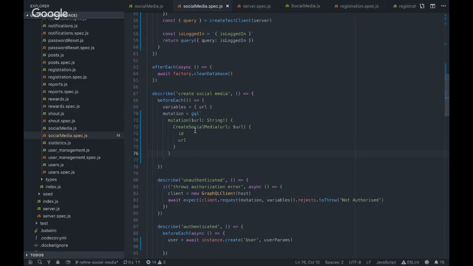So create social media, and it does create social media. Yeah, you give it a URL and you want to get the ID and the URL back. I think that's an amazing GraphQL query there.